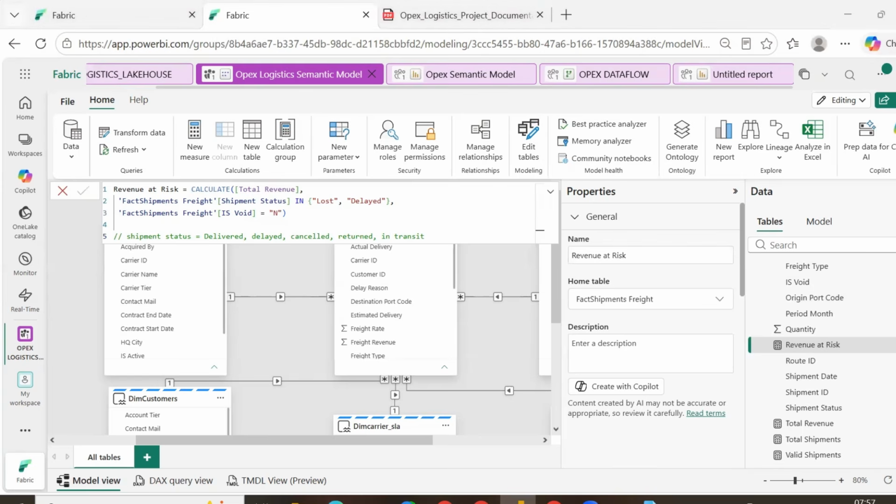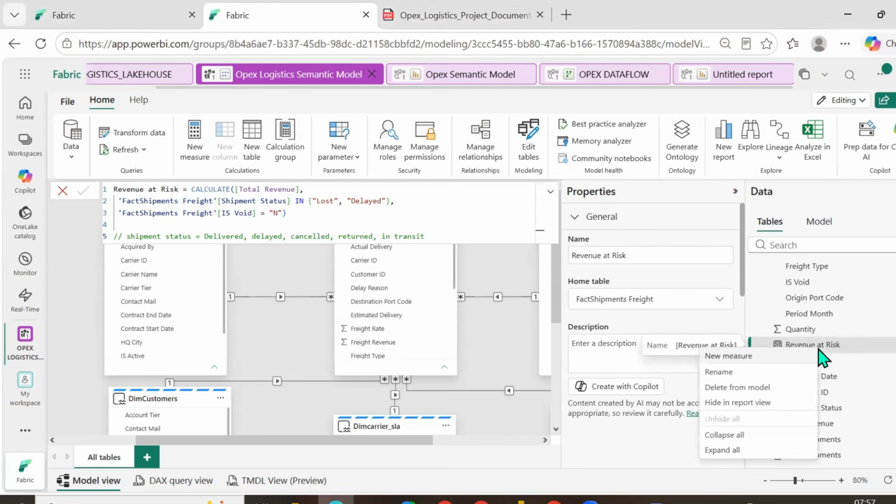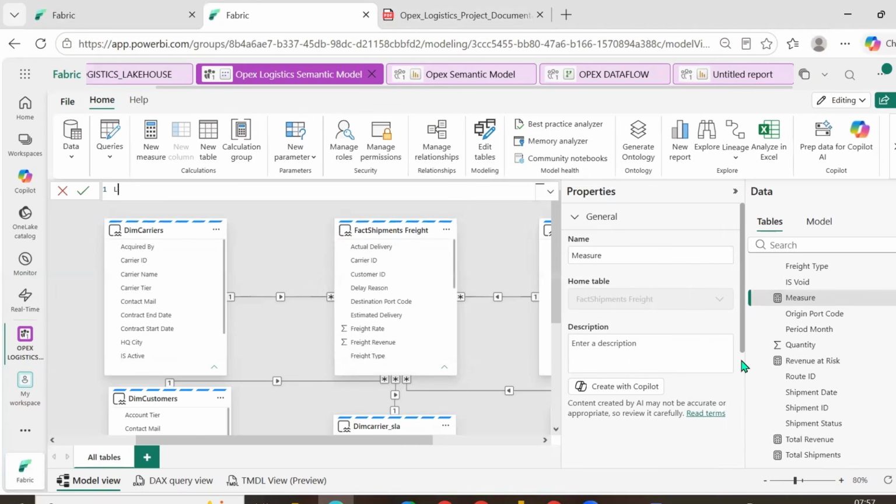The next calculation is based on the loss rate percentage. How many shipments are being lost based on the total shipments? So what is that loss rate percentage? Right click, new measure. Let me go for loss rate percentage equal to.